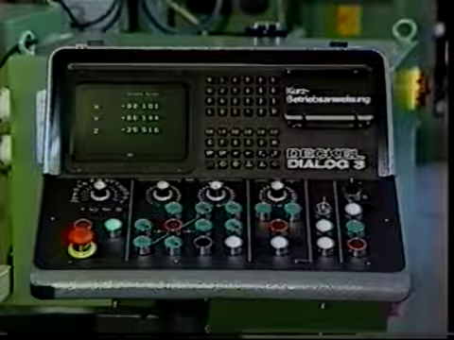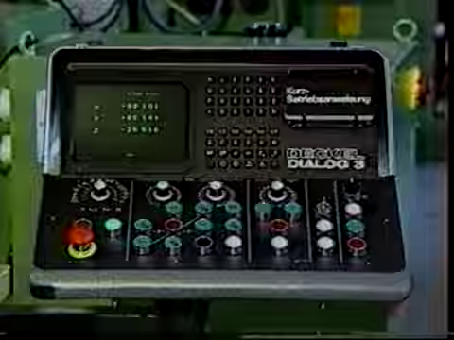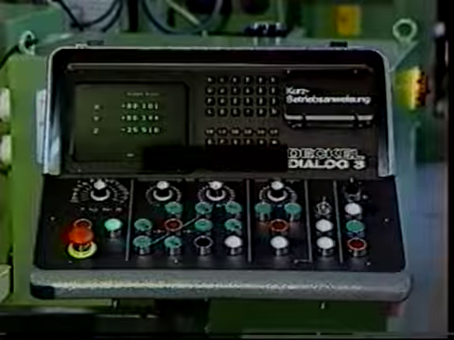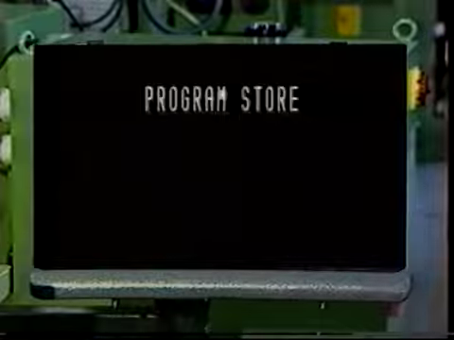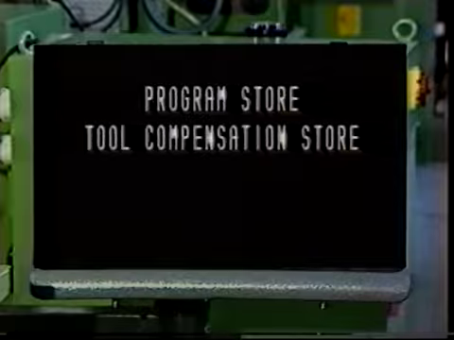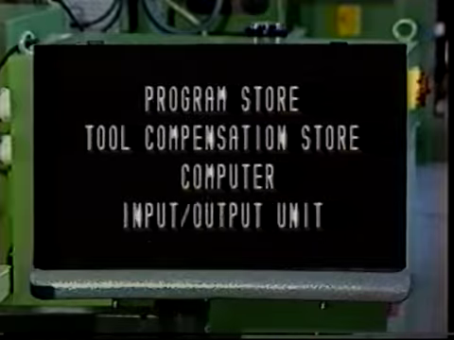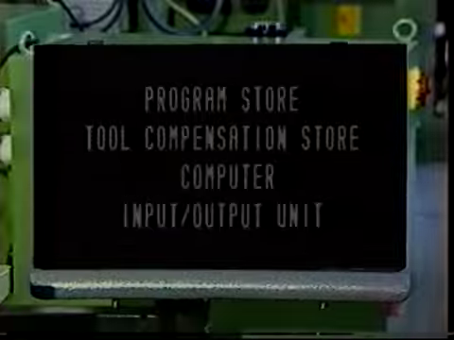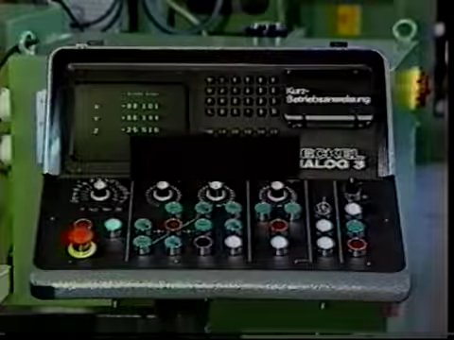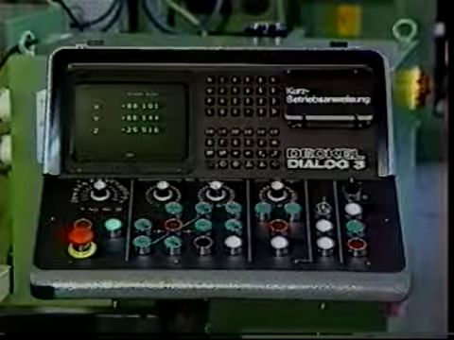Fortunately, we don't have to worry about what it looks like on the inside. You'll find roughly the following parts: the program store, the tool compensation store, the computer, and the input-output unit. Together, all this is called the control hardware.